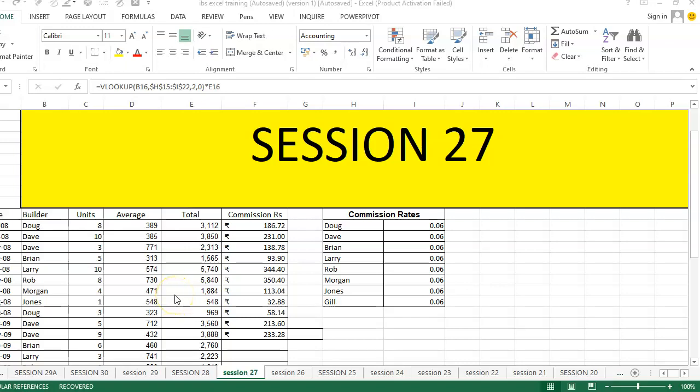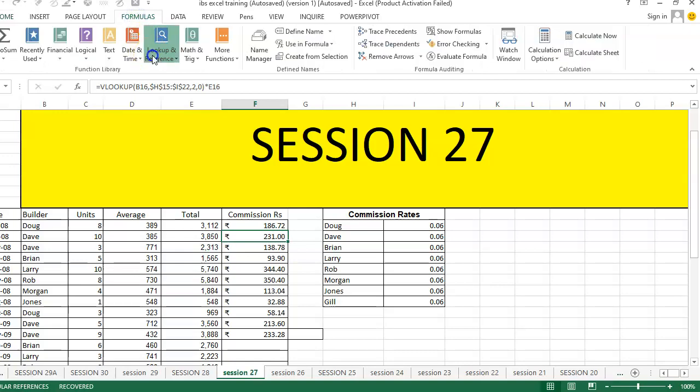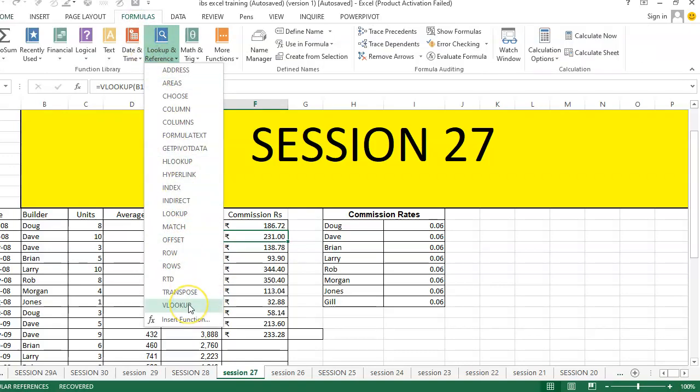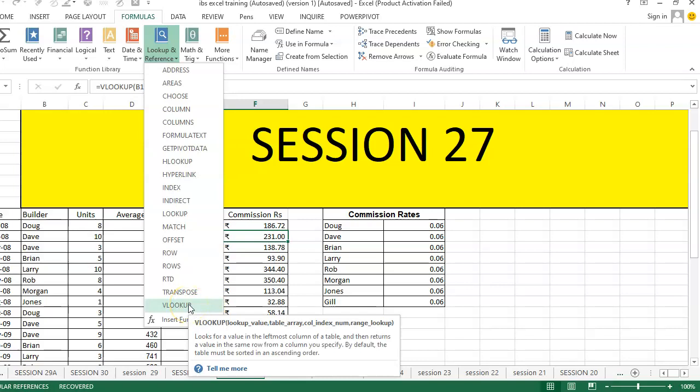So dear students, we know that VLOOKUP is a function in Excel wherein we get data from a table organized vertically. The lookup function is available under the formula tab. One can click on the formula tab and then select lookup and reference, wherein VLOOKUP is present at the last.